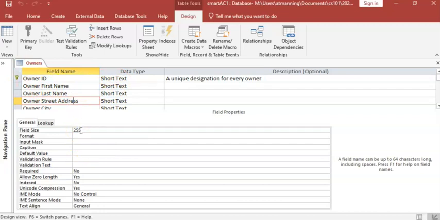I just noticed on owner street address, I forgot to adjust the field size. I can adjust that here in design view, and that was supposed to be, oh no, we did have the field size of 255. Now I remember. It seems awfully larger than it needs to be, but yes, field size of 255 is allowed on the street address. But for anything else, if I click on the table, I should see the field size correctly reflecting what I had set up in Datasheet View.